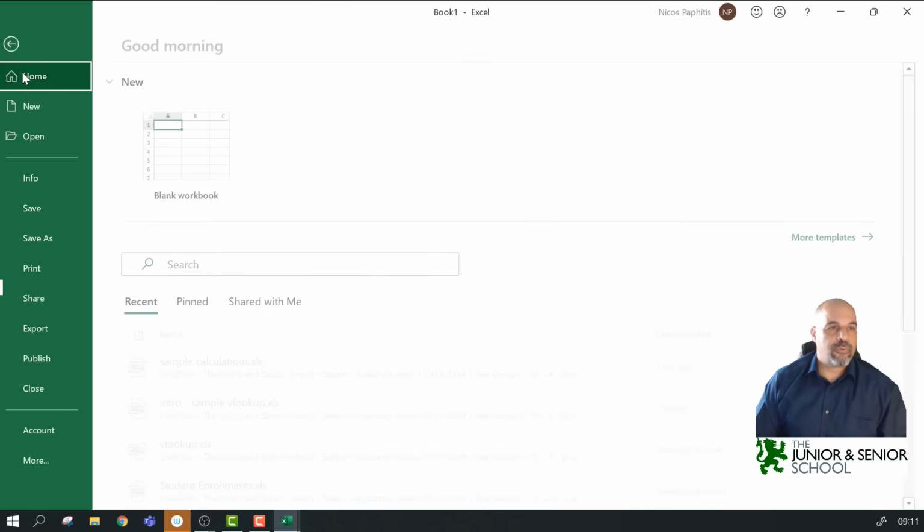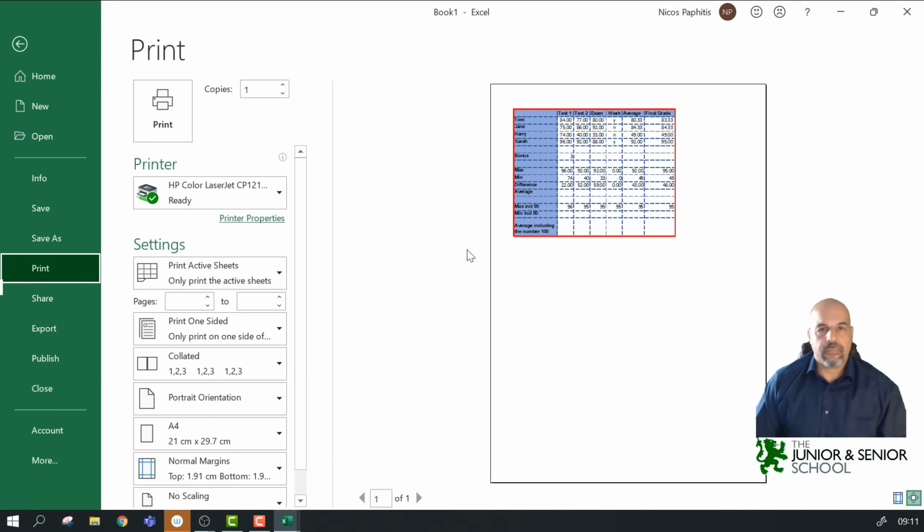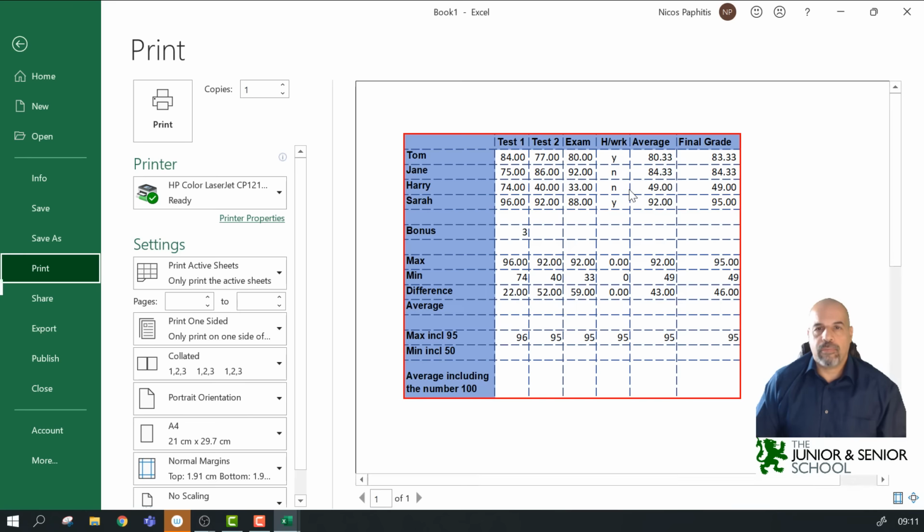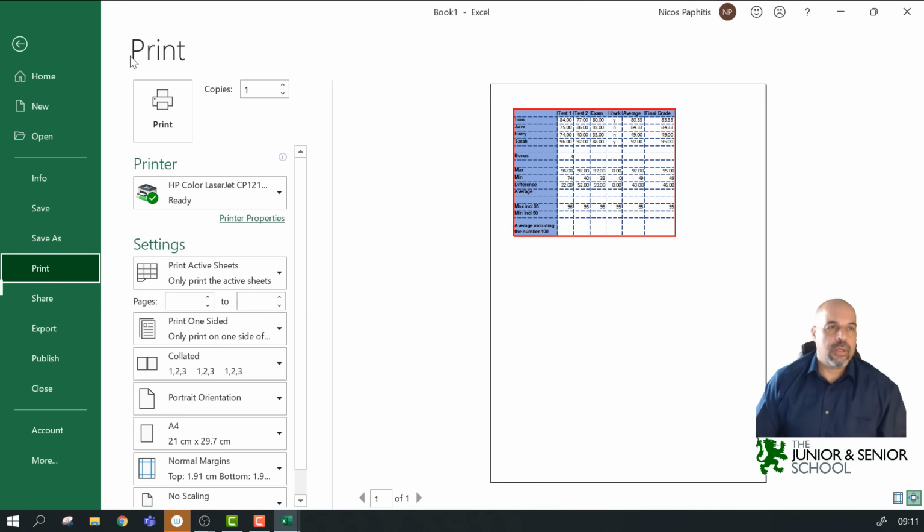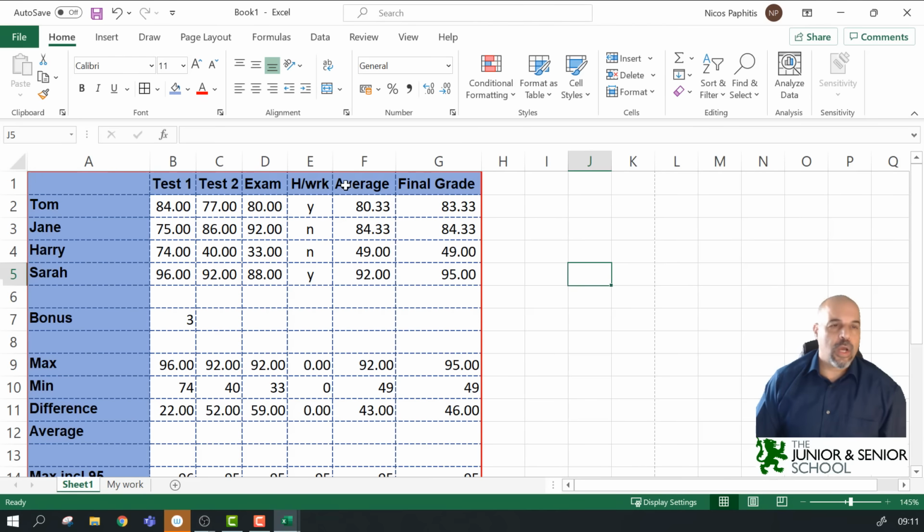If I go to File, Print, there you go. That will actually show what's going to print. The last thing, and this is why I say it's always best to do your formatting at the end.